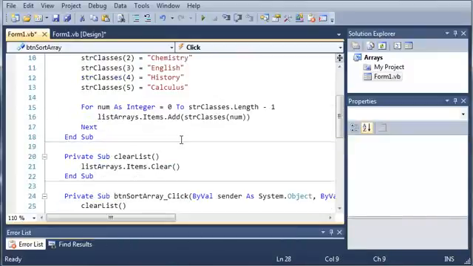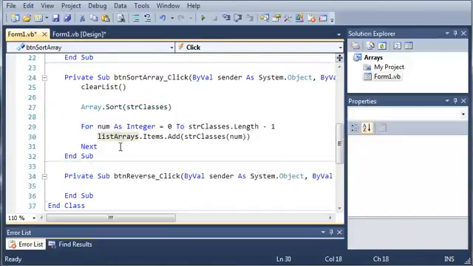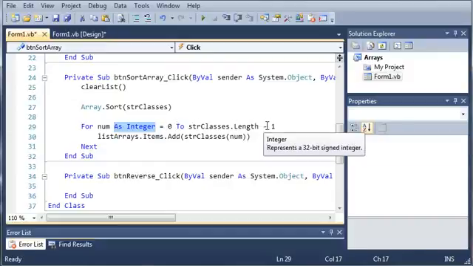And now we will come up here, and here is our for loop that adds every item to the list box. So we'll just copy that and paste it down here. Now if you didn't watch the last tutorial, basically what this does is we got a for loop, we have a value num as integer, and as integer is not needed because the default for loops is integer, and it's equal to 0, and it goes to string classes.length -1.